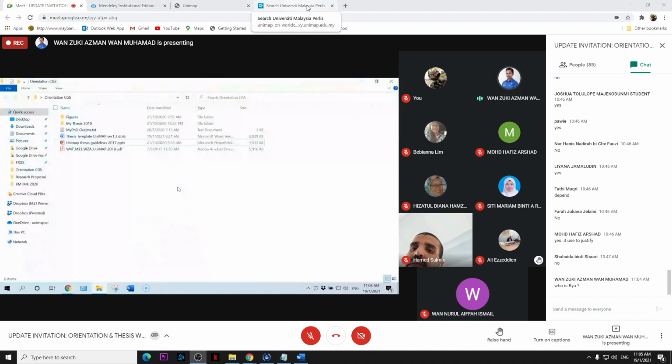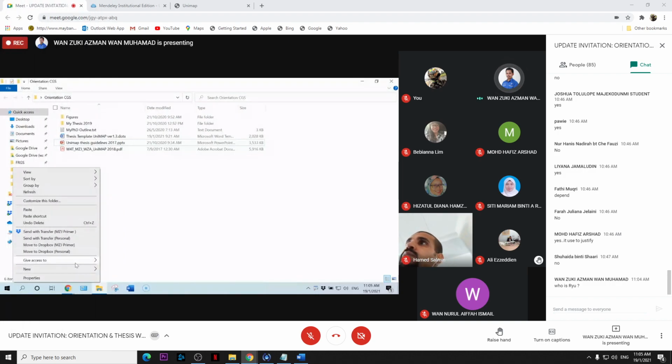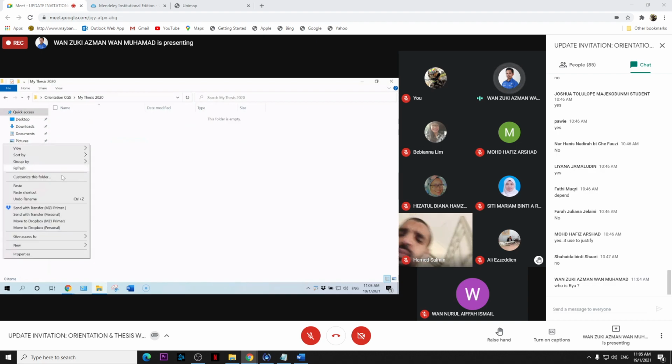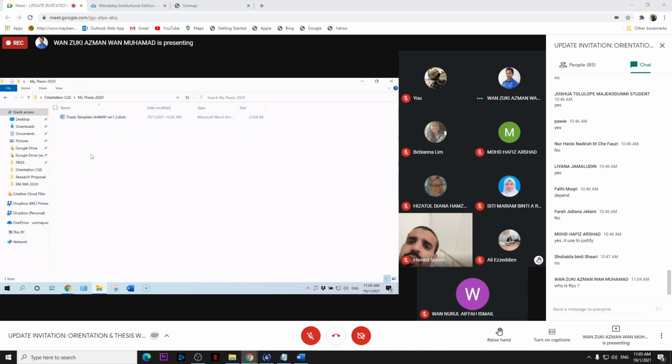make one folder, like my thesis 2020, and then you paste the template in this folder. I want you to keep the template and your document in one folder, because this makes it easy to manage. That's why I trademark it as the thesis template, from day one until submission.